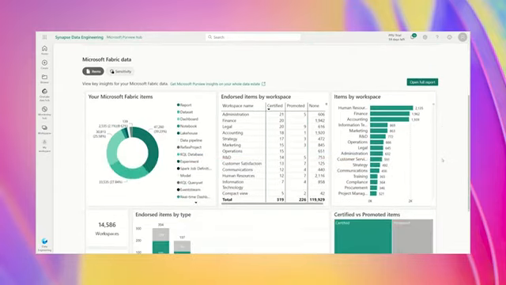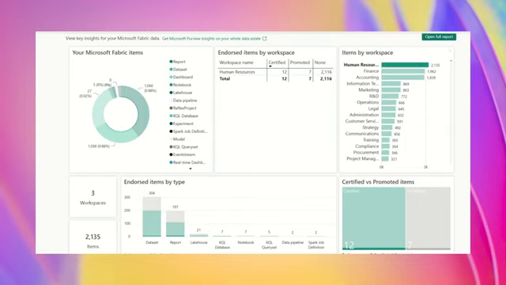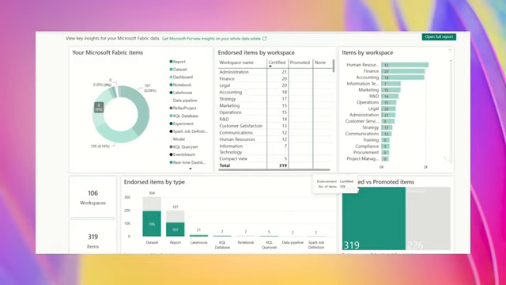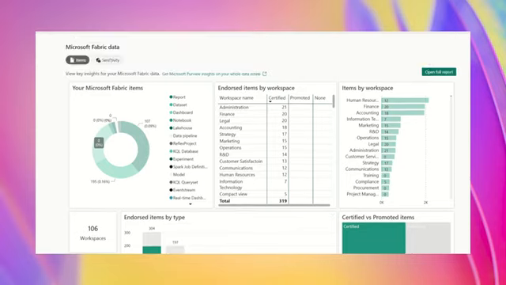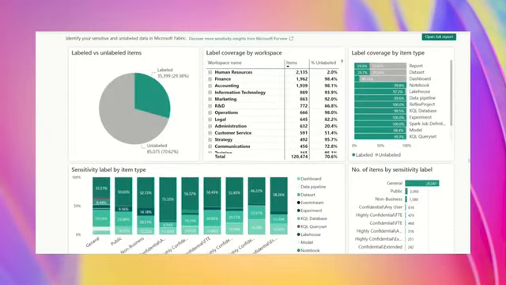Below in the items insights, I can see insights about my entire tenant. I can filter the insight by workspace and see in each workspace how many items of each type there are and how many of them are endorsed, whether certified or promoted. I can also filter this insight by endorsement type. For example, I can see all of the items that are certified, what types of items are certified, and in which workspaces they are.